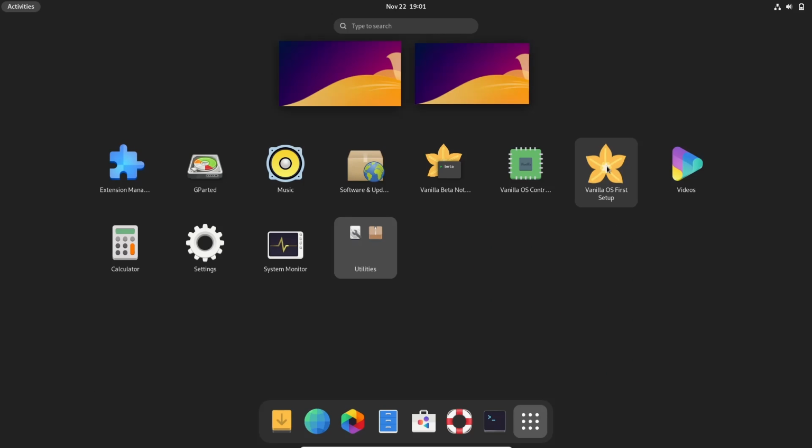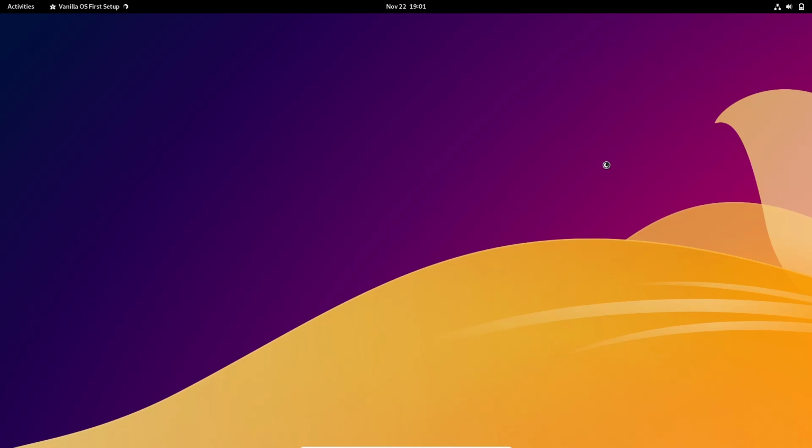Let's come down here. Vanilla OS first setup. If you click on that, let's see if it even comes up because I am in a live mode.